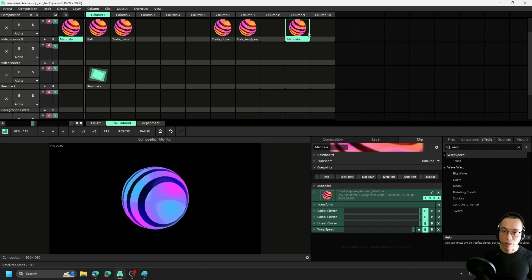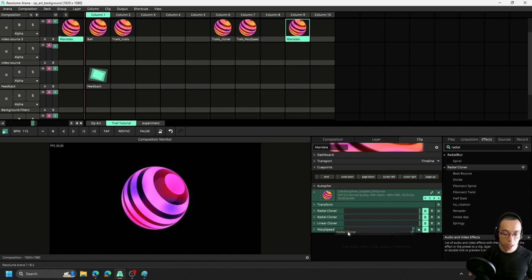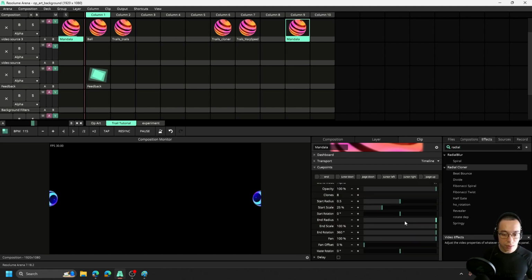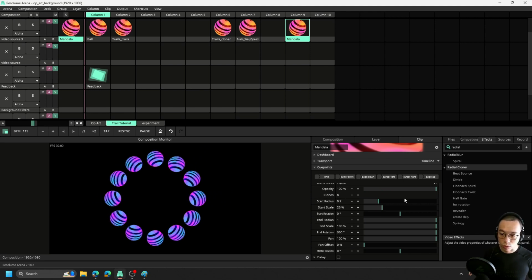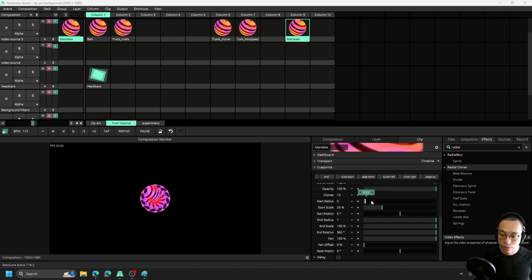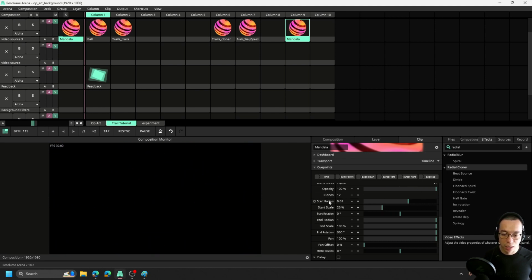So this is the original graphic that I have. The first thing I want to do is create a radial cloner. I can drop it here, and then I'm going to increase this one to 12. Okay, so the distance between the balls is smaller. Okay, it's going to be more trippy later. Start radius is 0, and then it's going to go out of the screen like this.